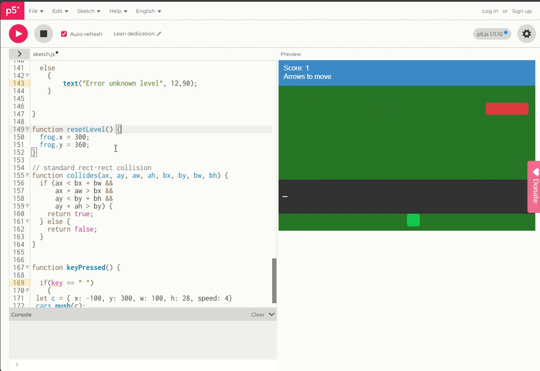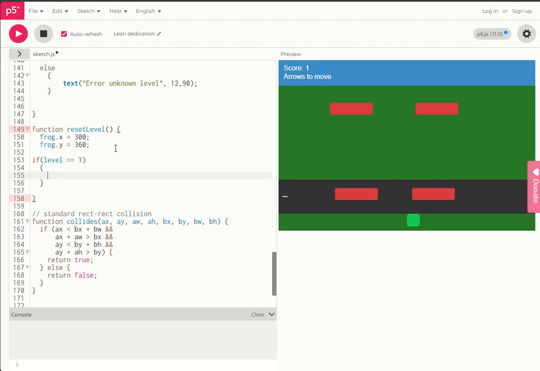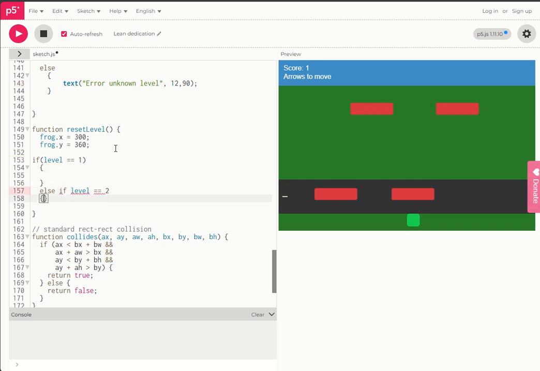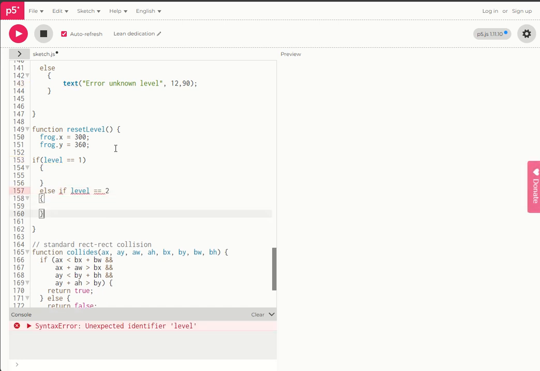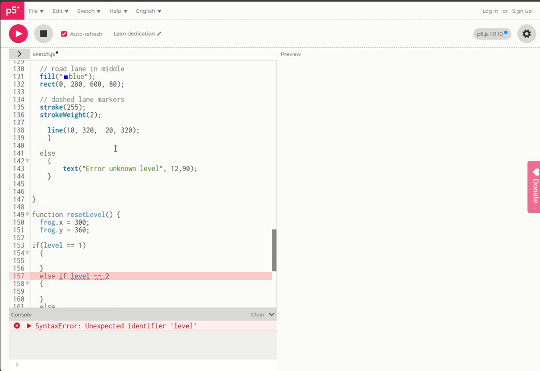Okay, and now we need to do the same thing that we did in the draw function. We need to say, well, what level is it? If level equals 1, else if level equals 2. Okay, else, what do I do in the else?